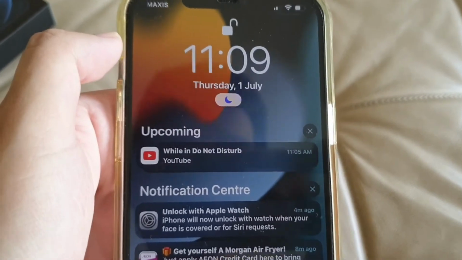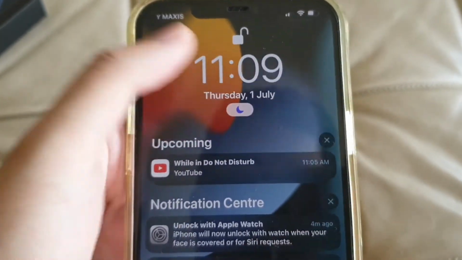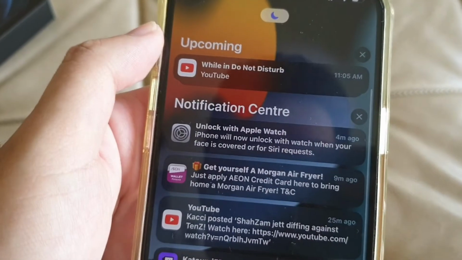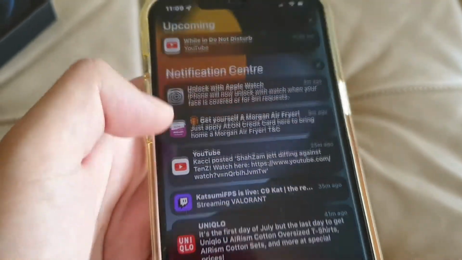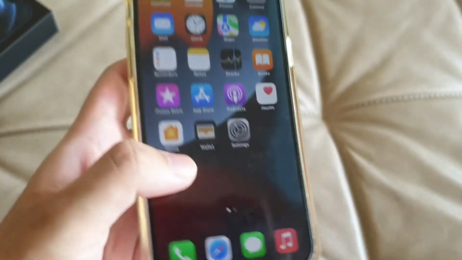Now, of course, in notification center, you can see there's Do Not Disturb right here. Or you can see this upcoming Focus or Do Not Disturb. These are the features that actually appear on the iPhone.